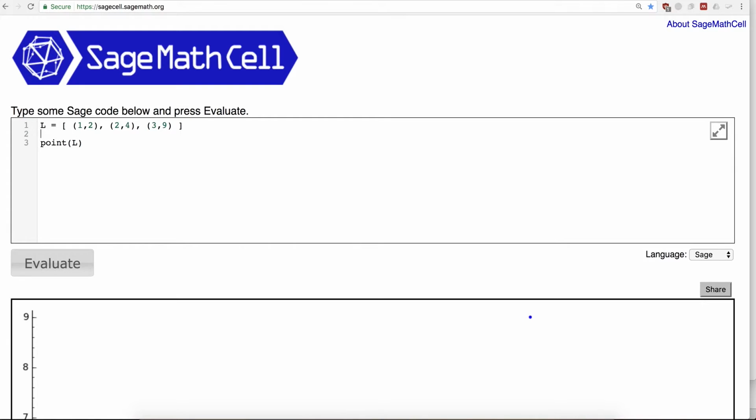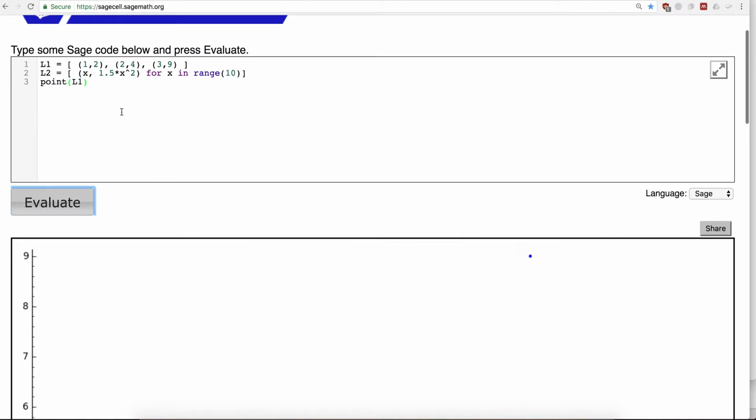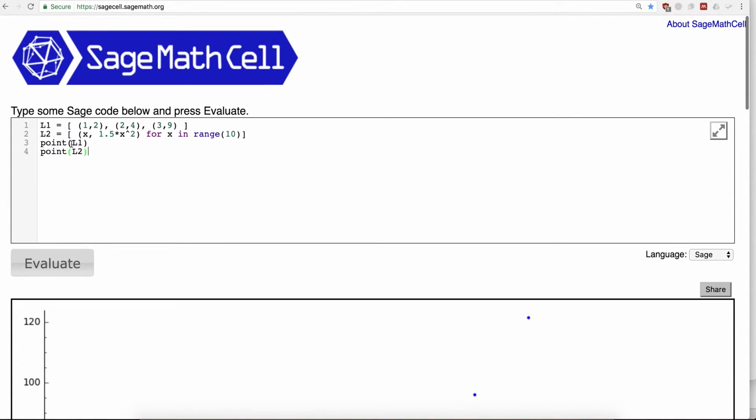Let's make this a little more interesting. I'll make a list, that list, and I'll make another list which is, let's auto-generate it as, let's say x and x squared times 1.5 for x in range 10. Now suppose I want to plot both of these together. Well, point L1 is simply the plot of the first list. If I do point L2, notice what happens is it only shows me one plot. That's because, of course, in Sage Math Cell, it only outputs the last thing that you ask for.